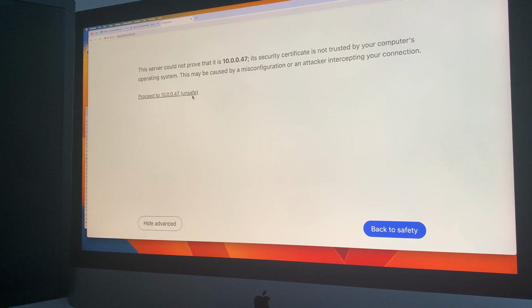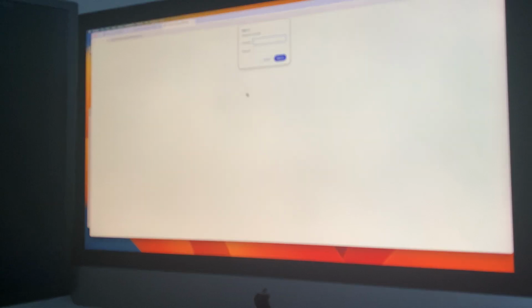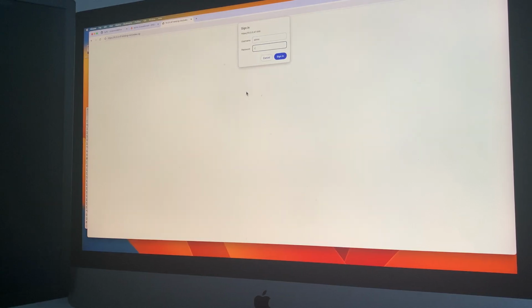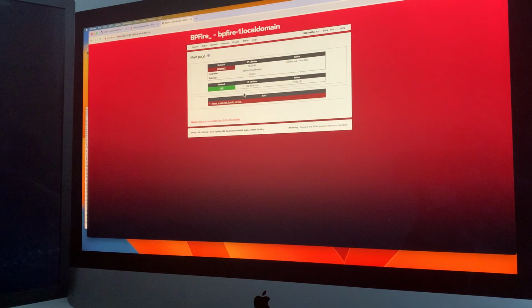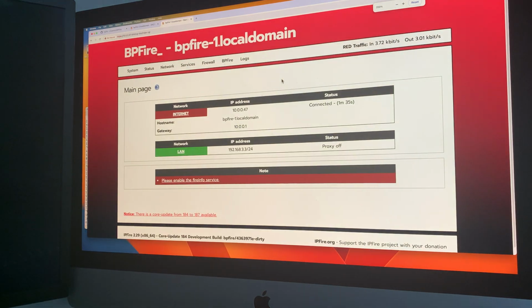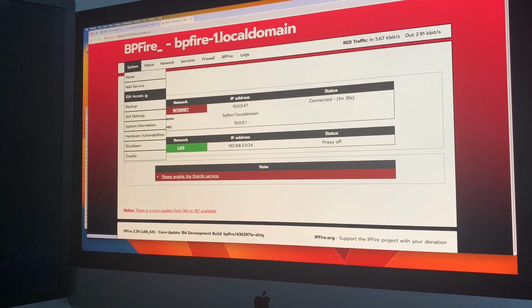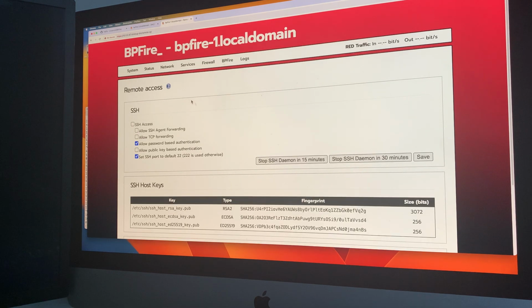Okay. So advanced, proceed, login with password, admin. Okay, so we logged in here the first time. And for SSH, we need to enable SSH access. Save.